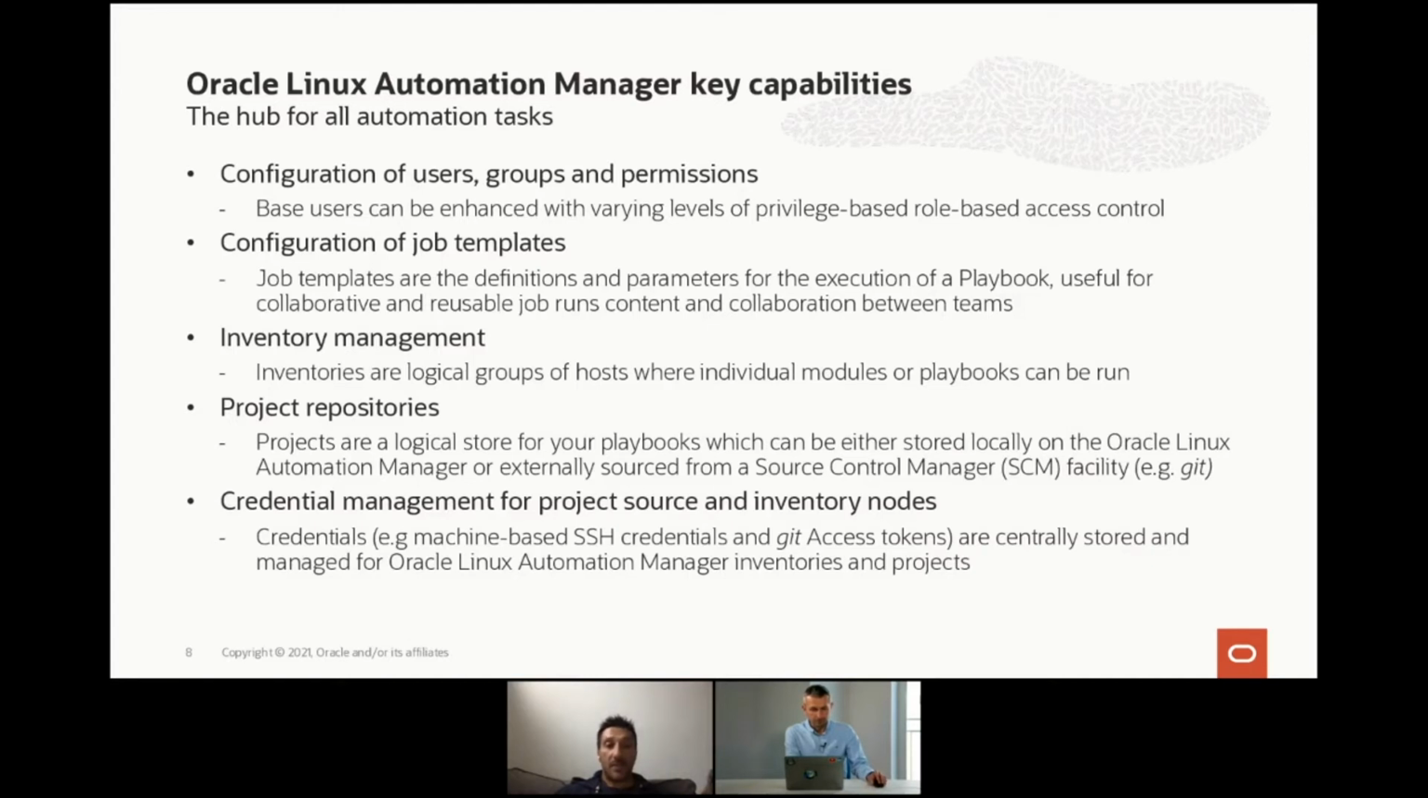I have the inventory management. Inventories are, at the end, logical groups of hosts, right? Obviously, if you think of possibly having 100, if not 1,000 systems managed by Oracle Linux Automation Manager, you can think of selecting 5,000 systems while executing a job. And so you have the opportunity to define logical groups. Those logical groups could be based on the Oracle Linux release you have, or based on production, test, and quality systems. So those are really logical groups.